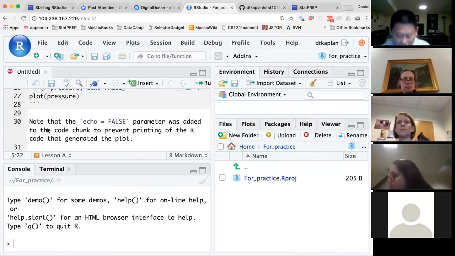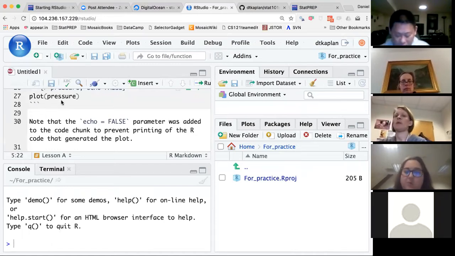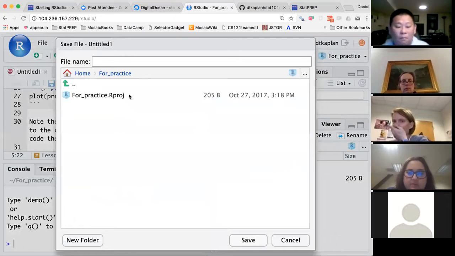But the first thing I'm going to do whenever I open a new document is go to the disk icon or the File menu, and save it. And again, I'm waiting for this to come back. I'll take a break in a minute and see why I'm waiting. And I'm going to save it as Lesson A.